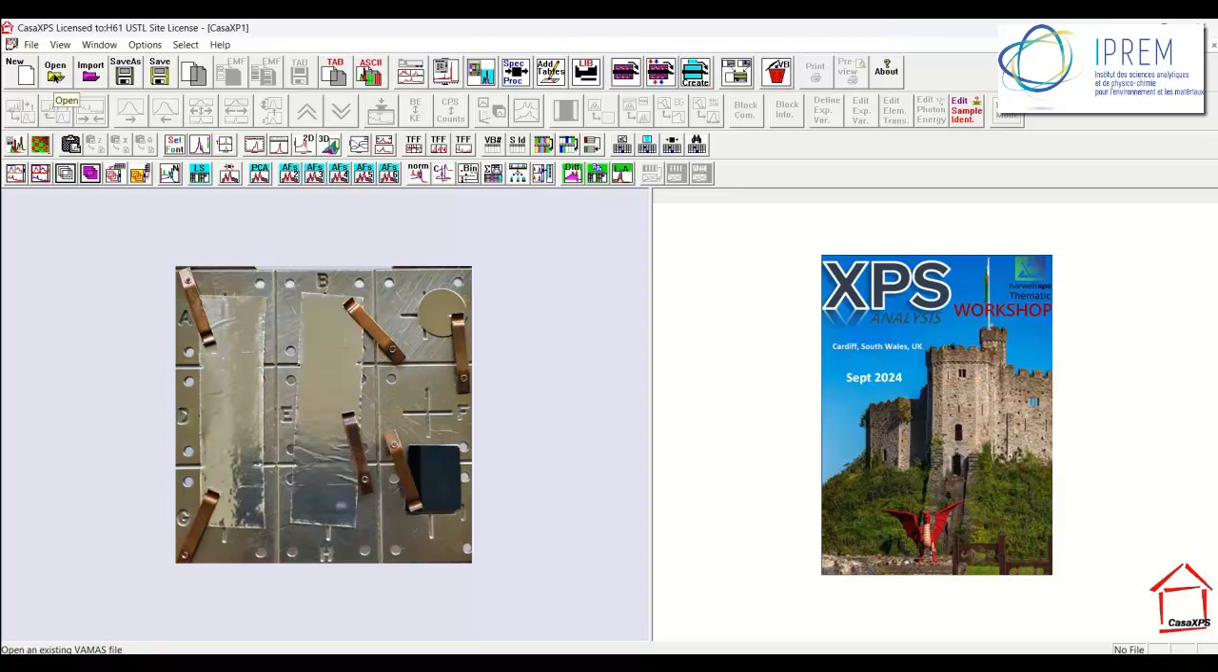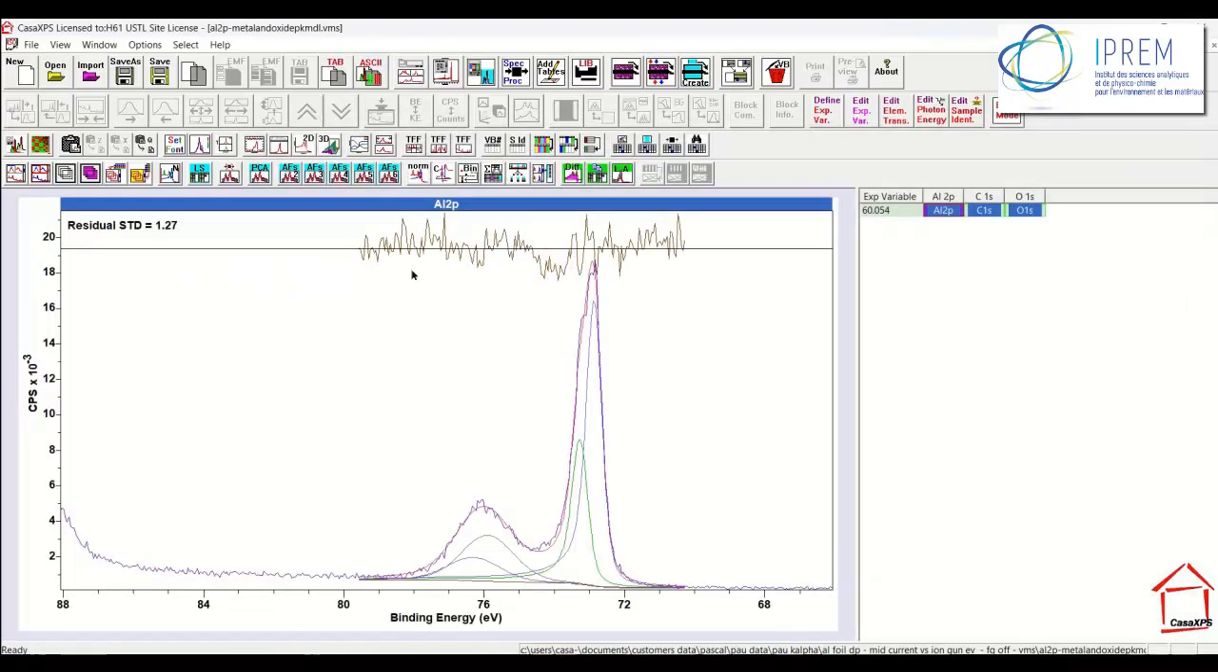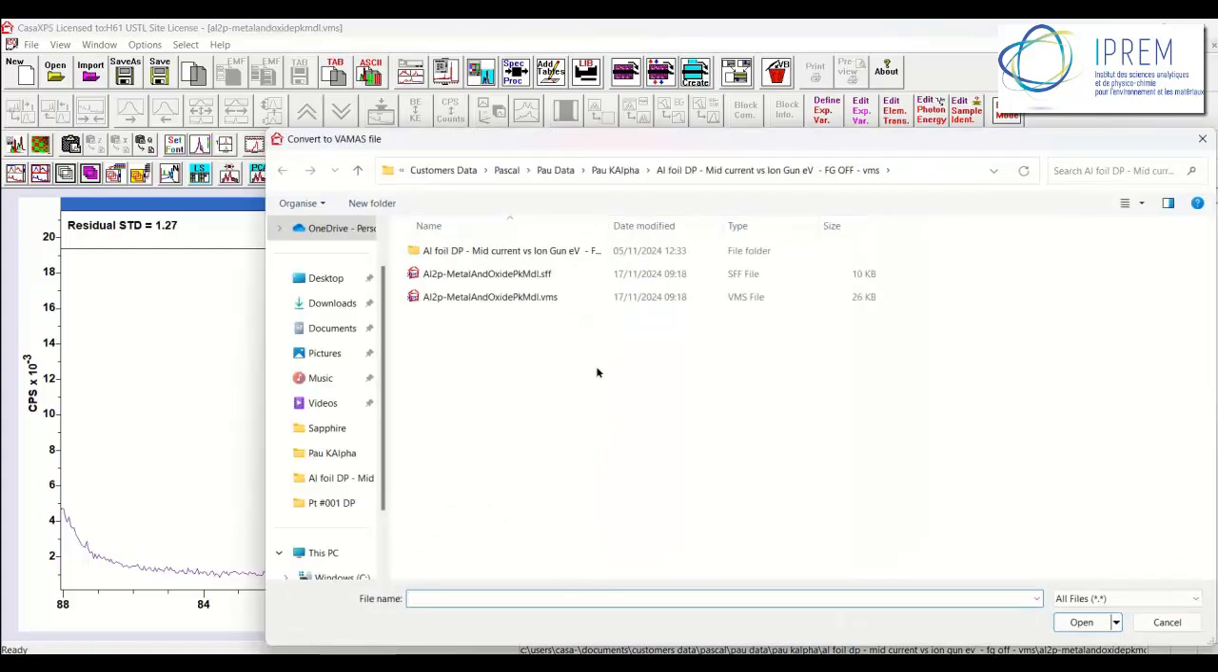And to construct the necessary quantification items, I'm going to make use of data that have been prepared with a peak model and regions suitable for the analysis of these data files. So the first thing I need to do is open the data files.